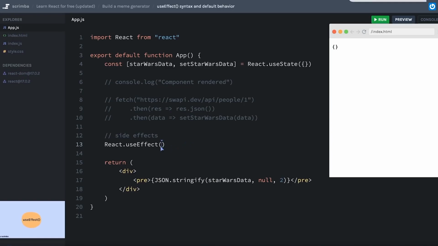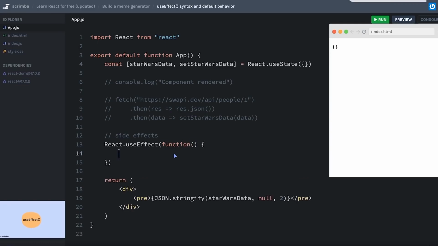The required first parameter for React.useEffect is a function, a callback function. And maybe so that's perfectly clear, I'm going to write this out as a function declaration. Although in practice, you'll almost always see this as an arrow function, and that's what we'll eventually transition to as well. And this function acts as a place for us to be able to put our side effects code.